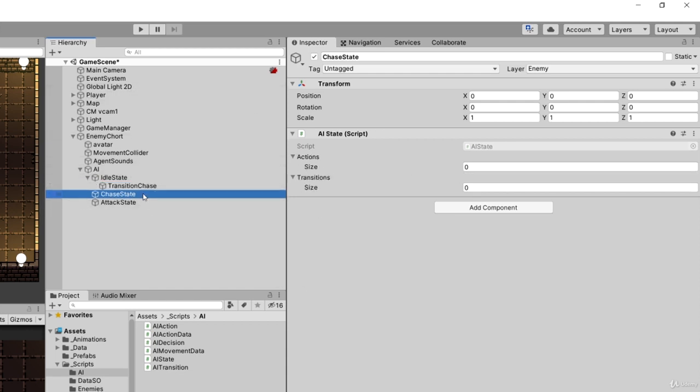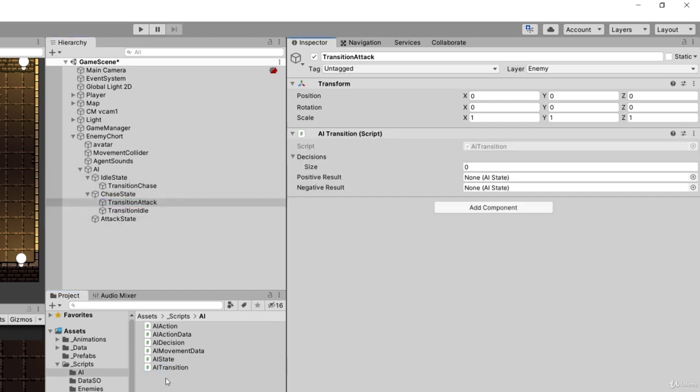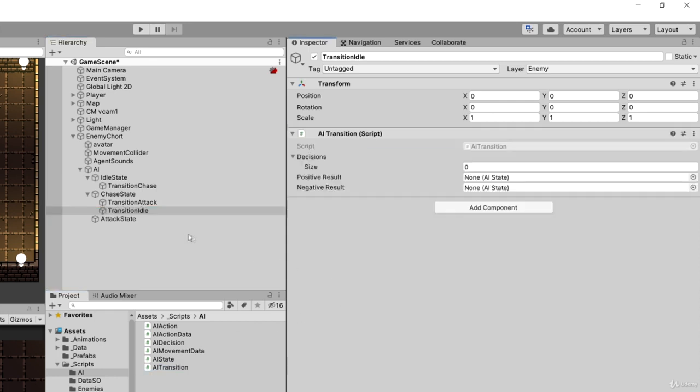Next, we will want to open a chase game object. Right click here and create, let's call it transition attack, and Control D and rename it to transition idle. So what we are going to do here is on our transition attack, we are going to add an AI transition, and for our transition idle, we are going to add AI transition.